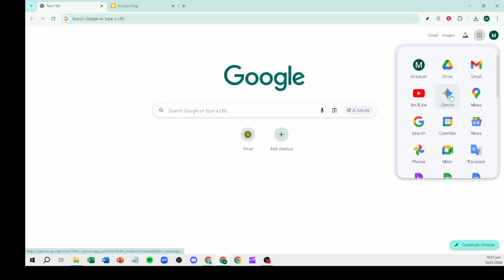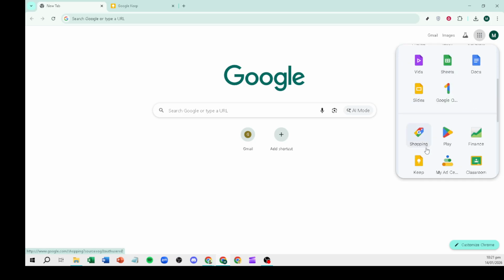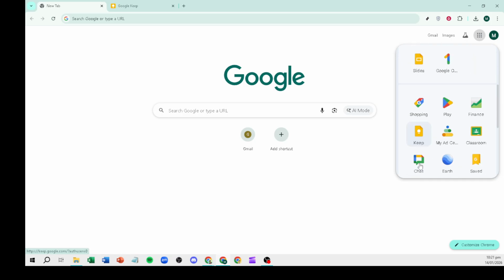In that menu, locate the Keep icon. It's the bright yellow light bulb. Click it to open Google Keep. Once you're on the Keep homepage, you'll see your notes laid out as cards.